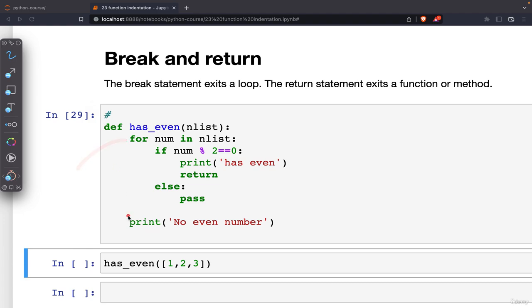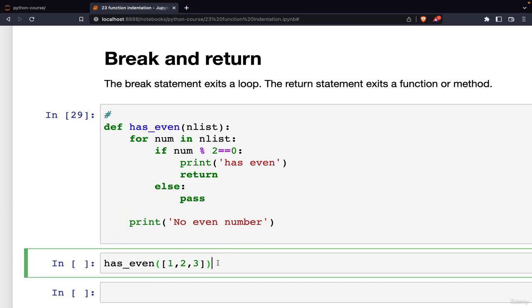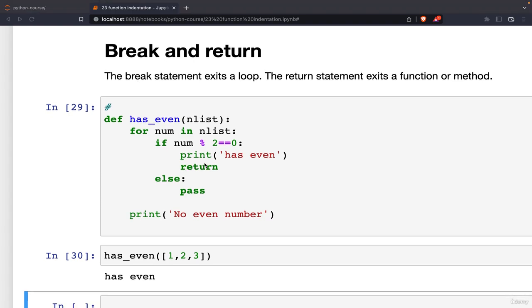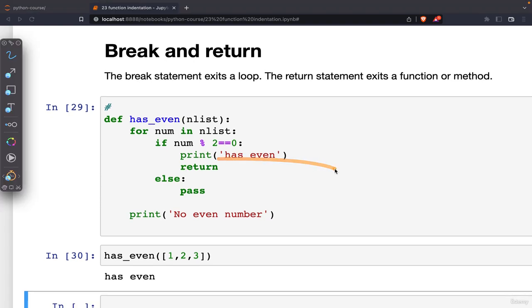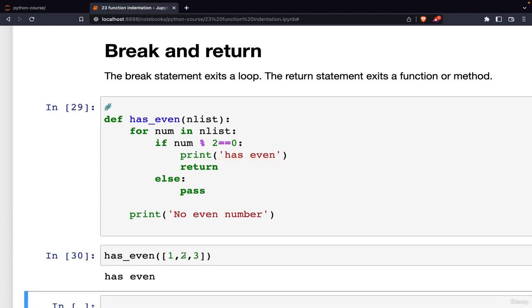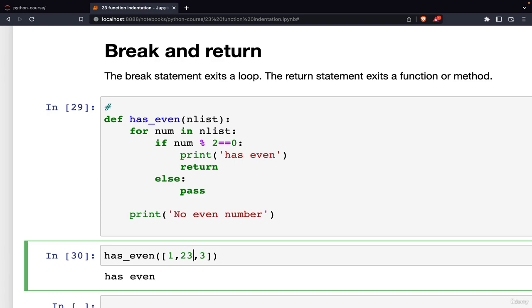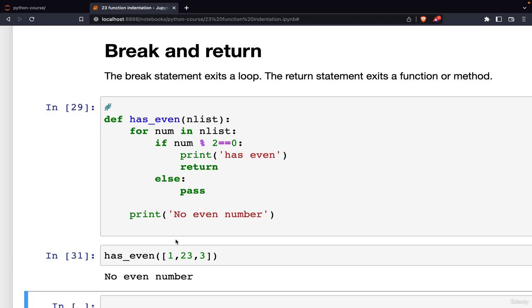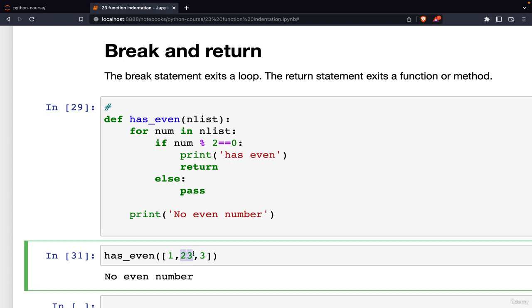So actually it will not output this line. So we can execute this one. You can see it has even, and it only executes "no even numbers" when it is not under the if statement, and it will go to the print "no even numbers" because it's still inside the function.